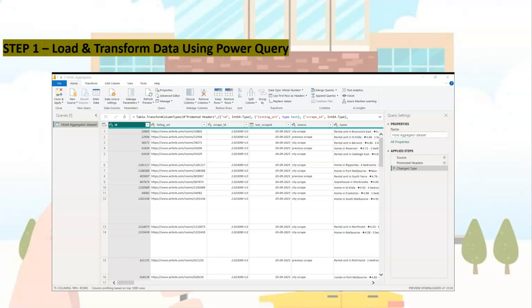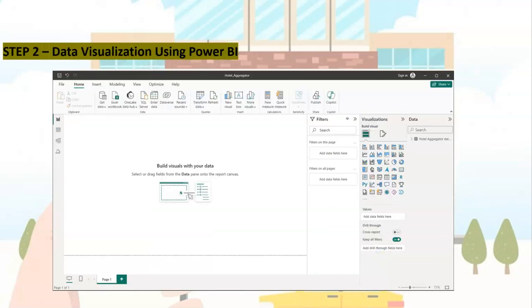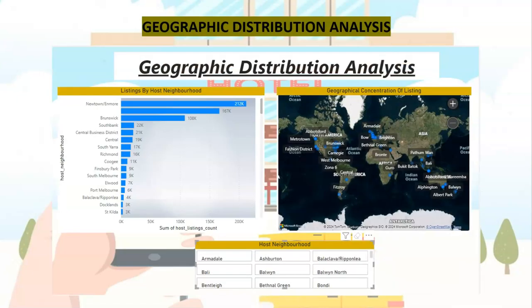Step 1 is to load and transform data using the Power Query editor. Step 2, we'll begin the data visualization using the Power BI desktop tool. As part of the analysis, first I did the geographic distribution analysis, which was between listings by host neighborhood and the geographical concentration of listings. I've used a slicer as host neighborhood.